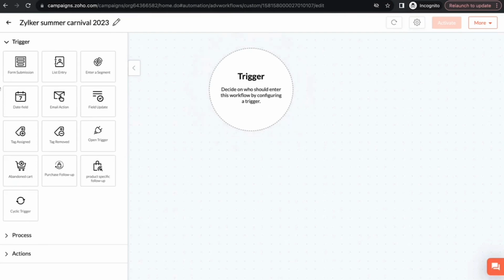So there are form submissions listed. These are all triggers. With triggers, your contacts enter the workflow. As the word trigger suggests, this is kind of an entry point or a gateway point for your contacts to enter the workflow. Here, form submission: whenever someone fills up a form and submits it, if that particular form is associated with the workflow, they will enter the workflow.